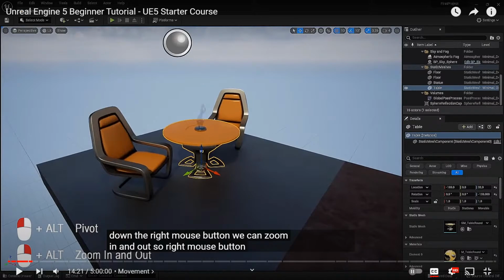Before we move on, let's briefly go over the viewport controls, so we know the different ways that we can view our world. So up here we have perspective. Let's say if you want a top-down bird's eye view, then we can click on the perspective button and select top like this. So to control in an orthographic view mode, you want to hold down the right mouse button to pan, and of course use the scroll wheel to zoom in and out. So right mouse button pan, scroll wheel to zoom in and out.